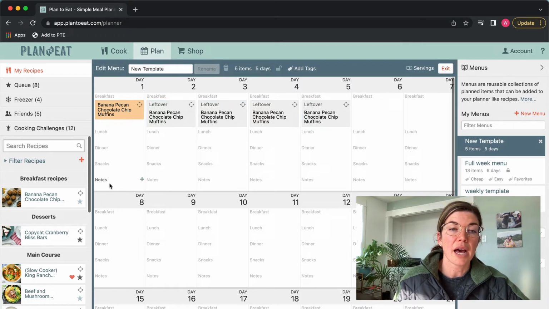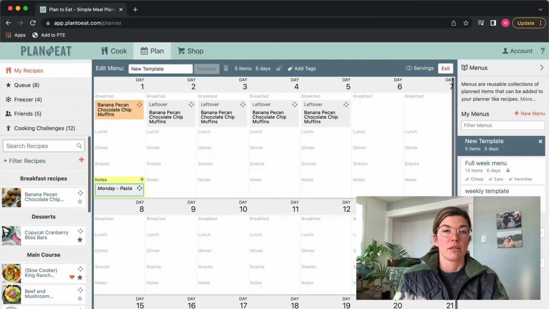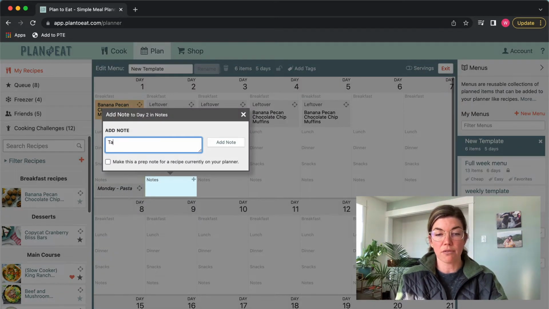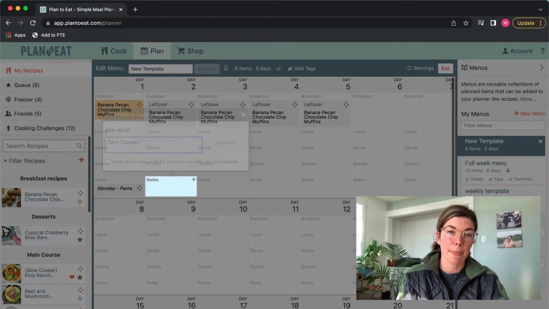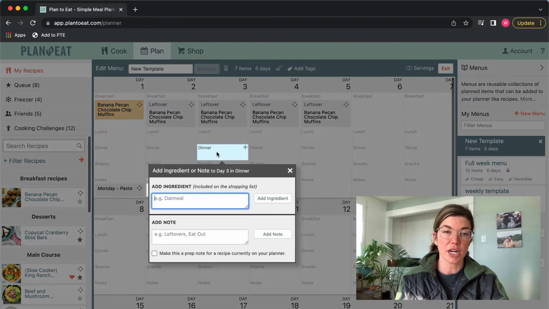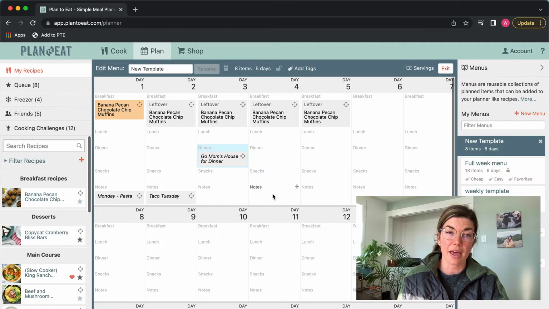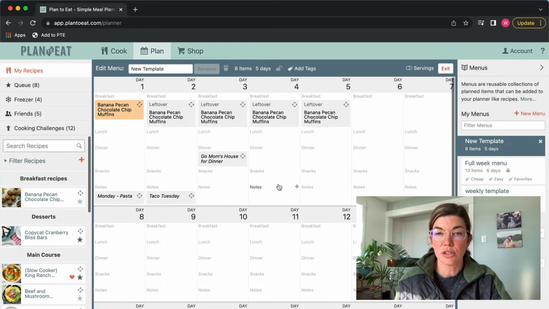So I'm going to say that potentially I also have notes for different themes that I like to plan around every week. So let's say that Monday we do pasta normally. We'll add that note here. Tuesday is, of course, Taco Tuesday. Let's say that on Wednesday I'm going to make a note on Wednesday's dinner because on Wednesday we always go to my mom's house for dinner, and I want to have that as a note so I remember not to plan anything on that day.